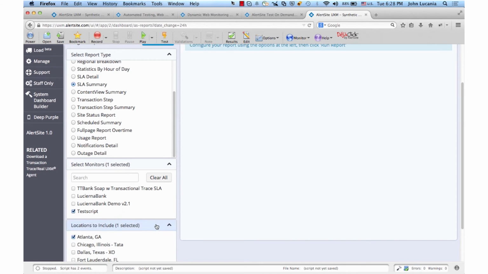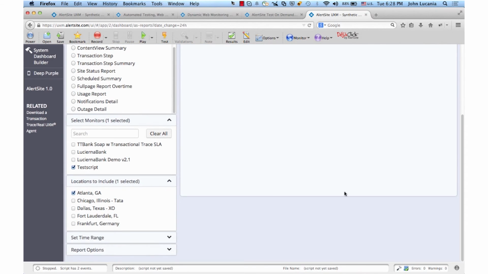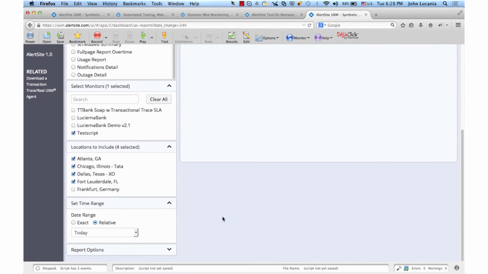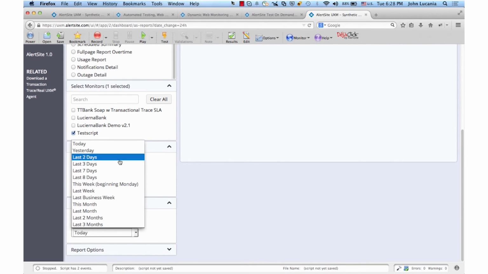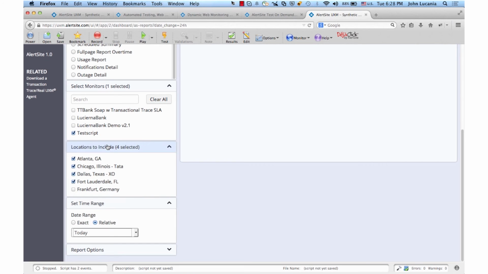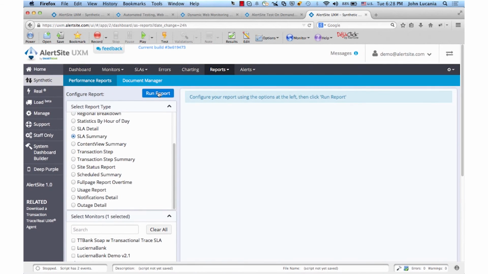The locations we want to pull the data from as part of our SLA report. In this case, we've only committed, say, to an internal stakeholder that this application has to be available and perform to our expectations from the US. So we're going to leave off Germany. And last, what is the time frame we're pulling this information from? Let's pull this for today, given that this test just started. Let's create that test.